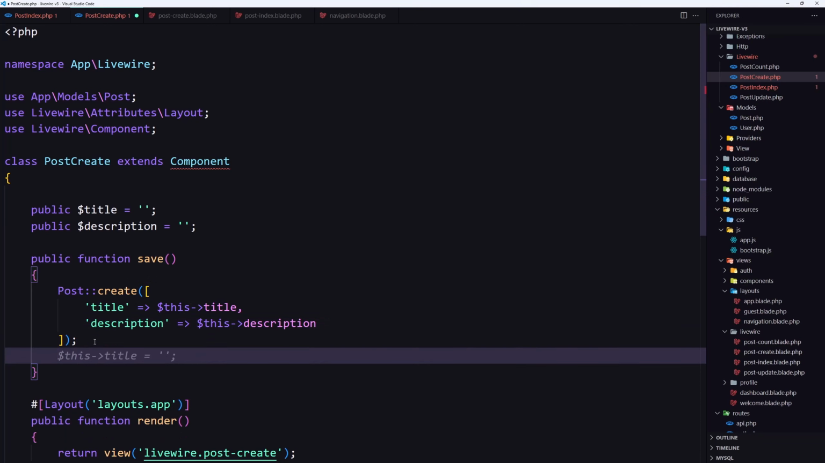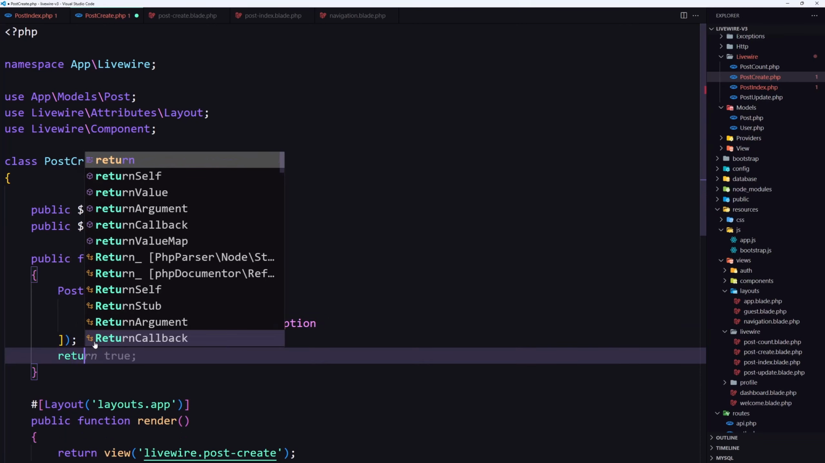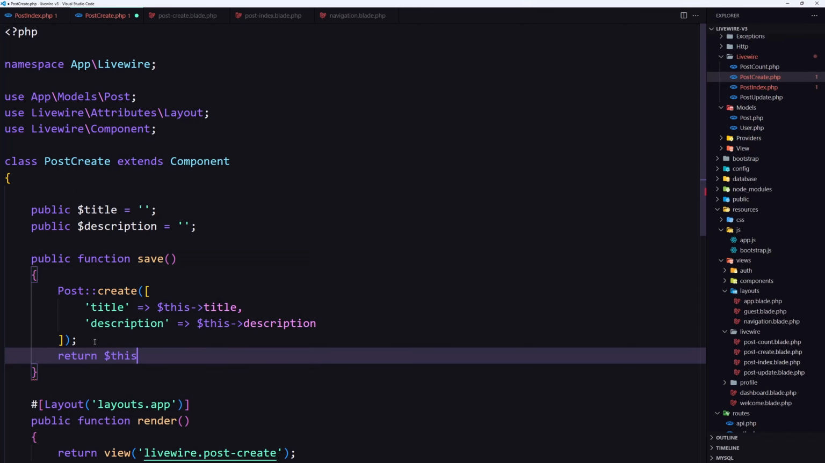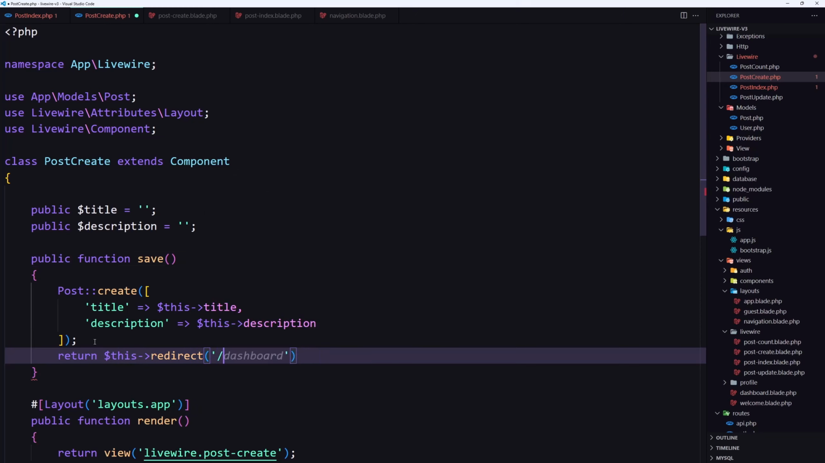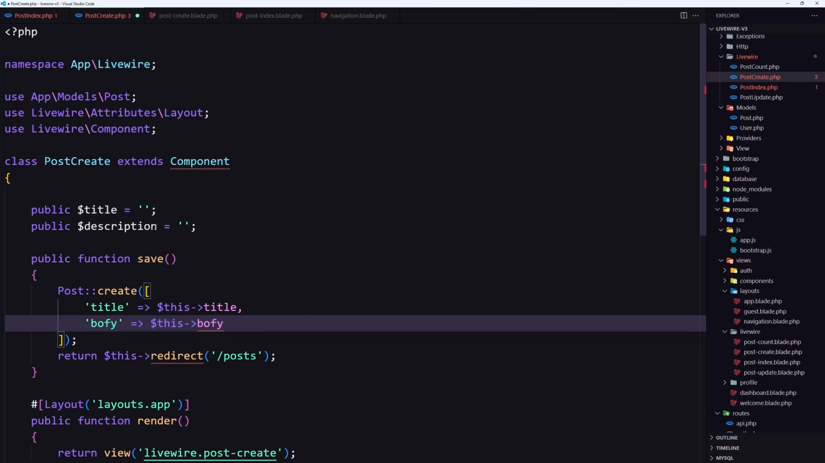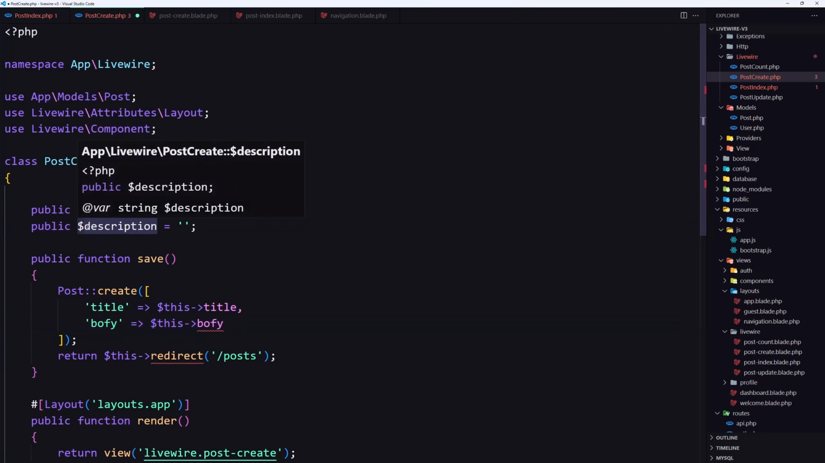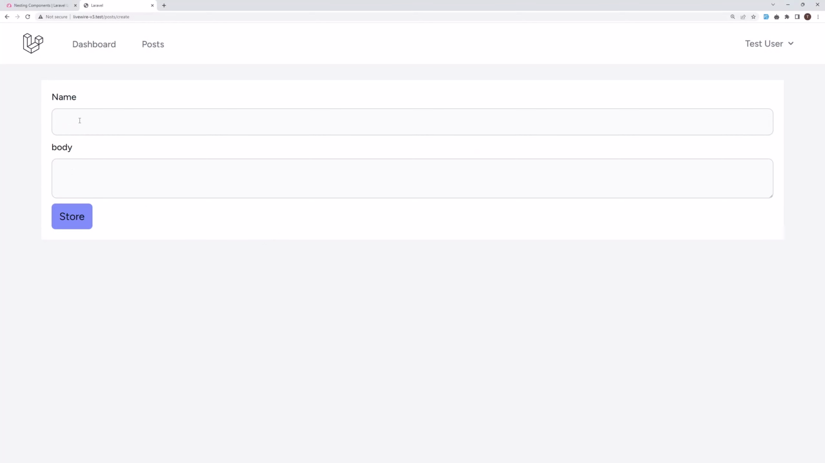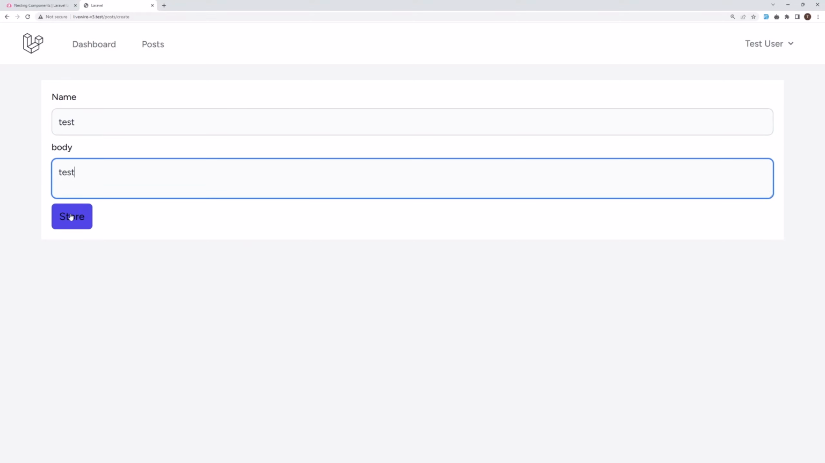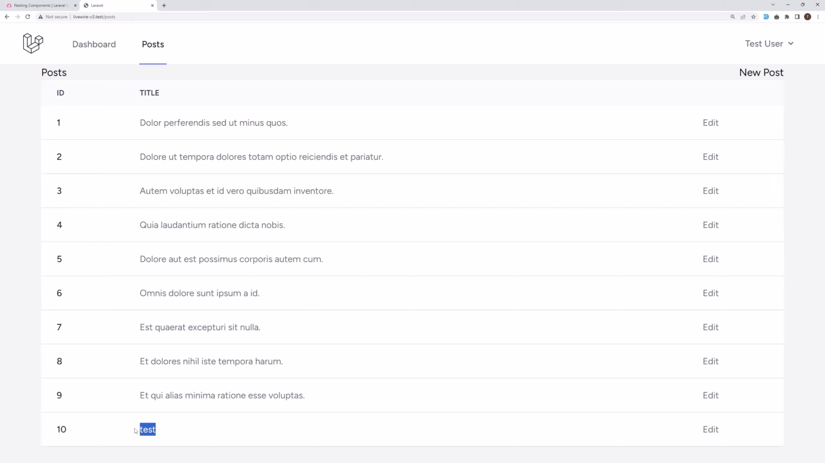Return and redirect. So let's say return $this->redirect, and I'm going to redirect to the /post. We need to say not description but body, and also here body. Refresh this and say test store, and here we have the test. Good.